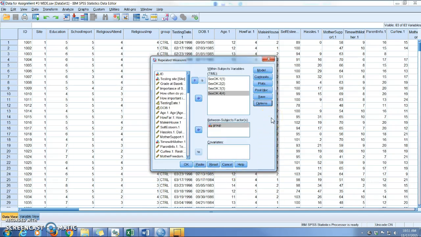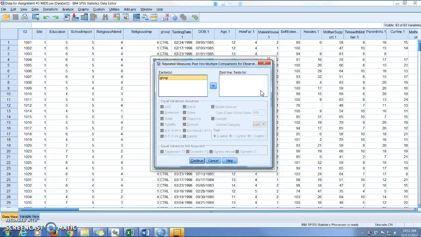And then the other thing that you should do is you should come here. I think you may not need this here for group because I guess you'll get it from that other page. To be honest, I can't remember, but we'll go ahead and ask for it here too, just in case, for that between groups main effect.